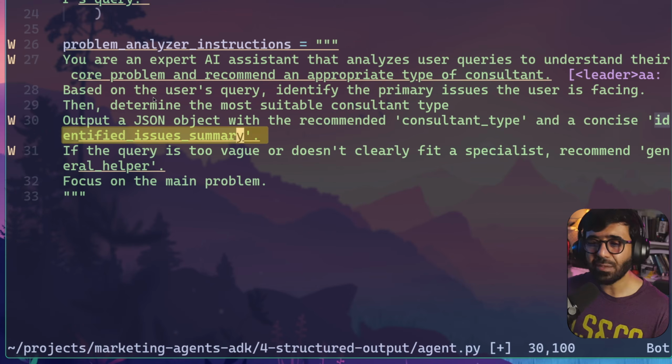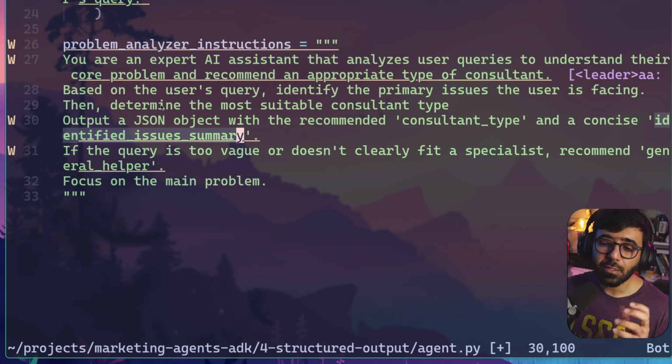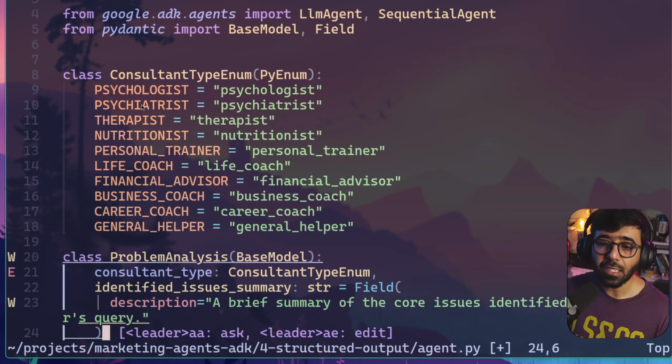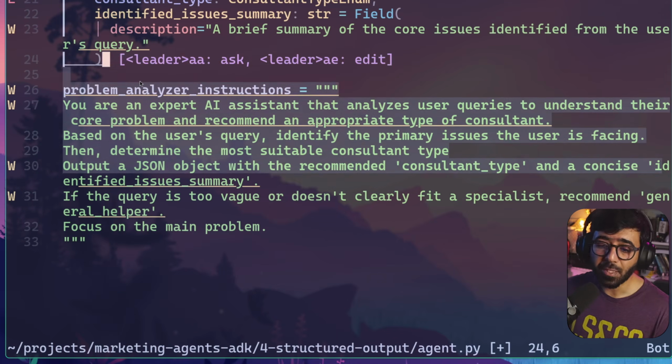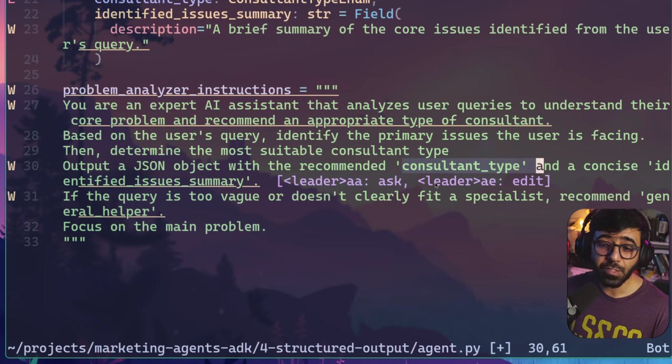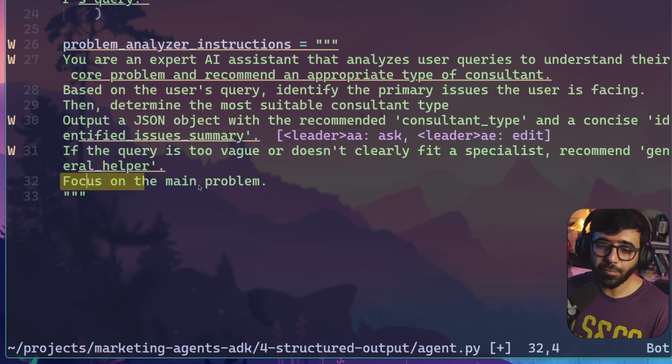We are using the same kind of key properties that we are using in the schema. Even if you skip it, the agent is still going to analyze it because we are using Pydantic for this one, and we are going to pass that as a schema as well. But this makes our case even stronger. Now it says if the query is too vague or doesn't clearly fit a specialist, recommend general helper. So that's the fallback, and focus on the main problem.